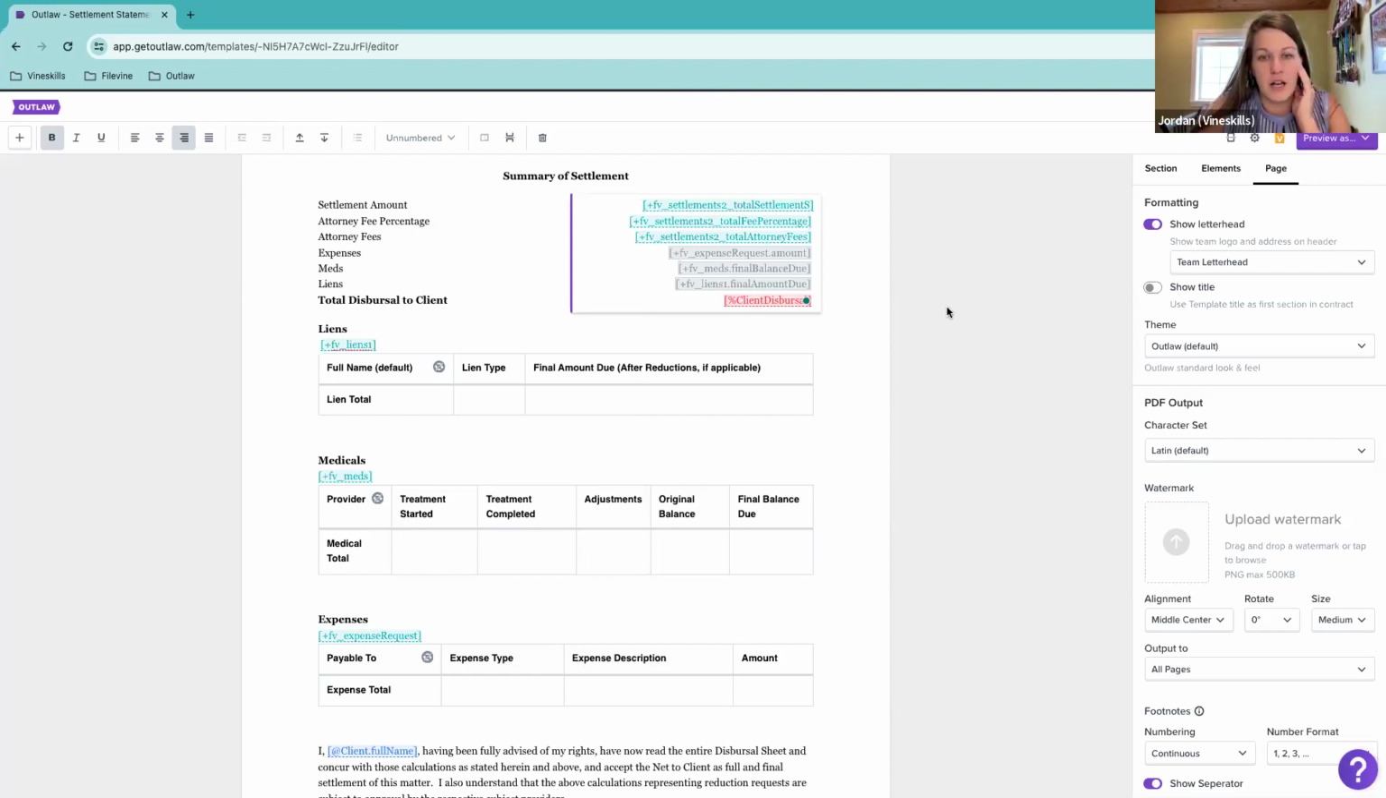So let's go ahead. I'm going to pull up our Filevine sandbox so that we can actually go through and generate this together. While I'm doing that, any other questions maybe about the settlement calculator or just other questions about how to add things in?